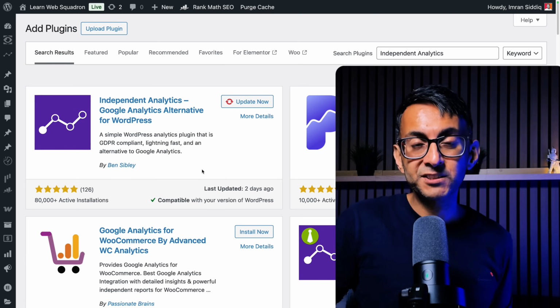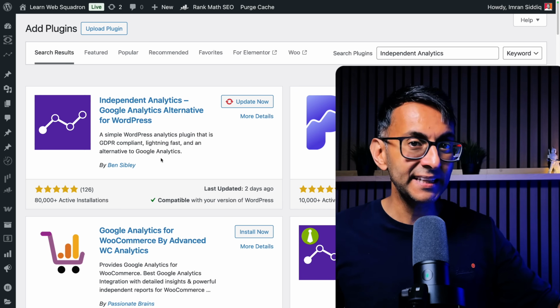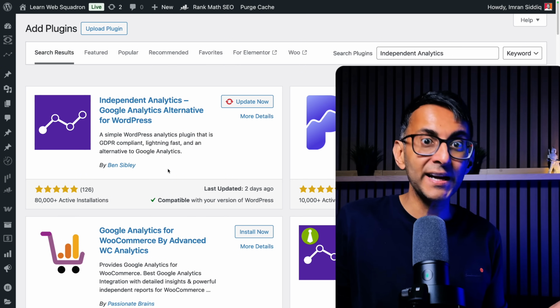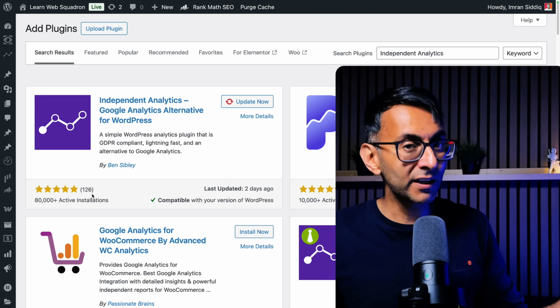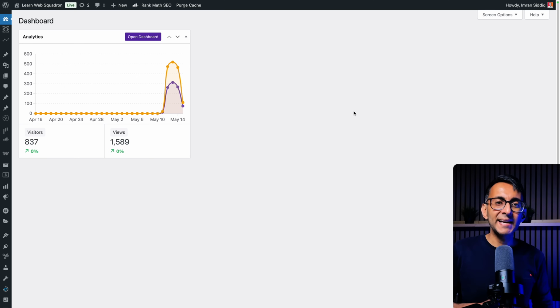Go over to WordPress, go to Add New Plugin, do a search for Independent Analytics. You'll find it, go and install and activate. 80,000 active installations and 5-star reviews. That's pretty good. And from the get-go, you will get a dashboard.